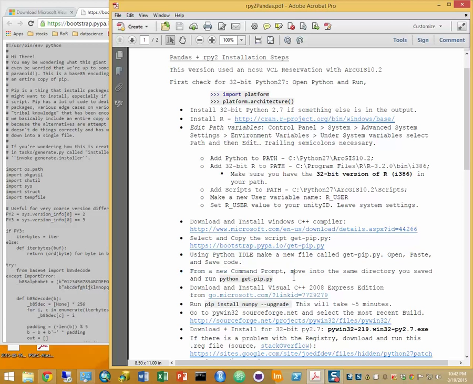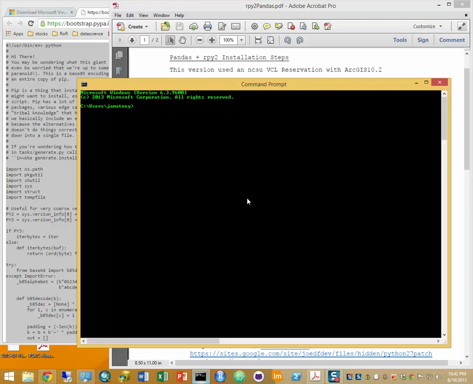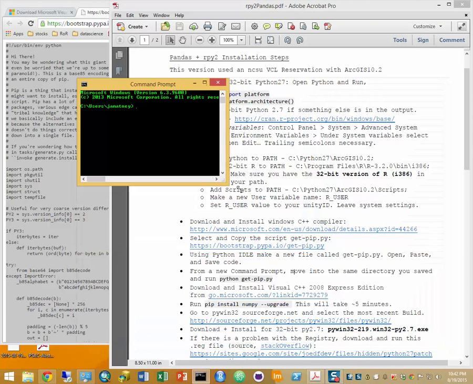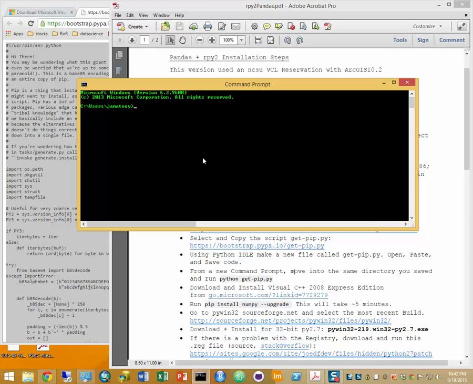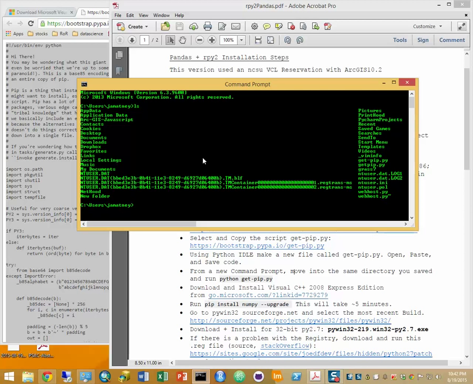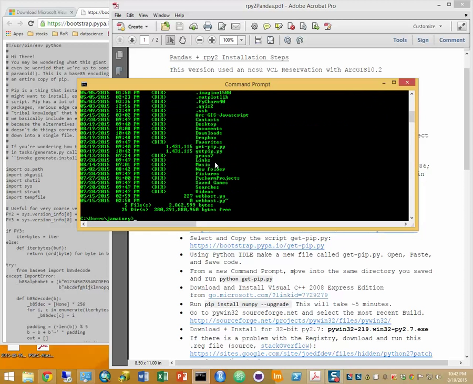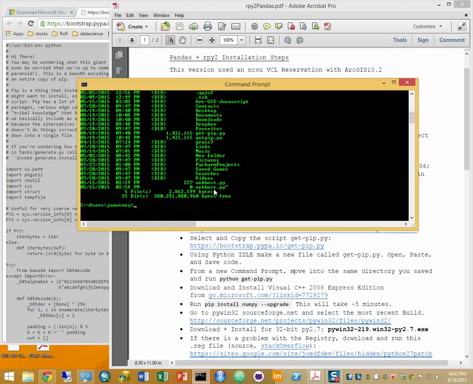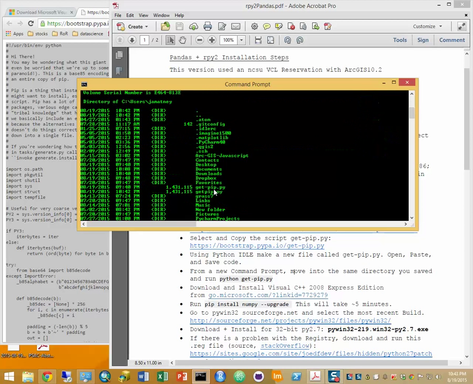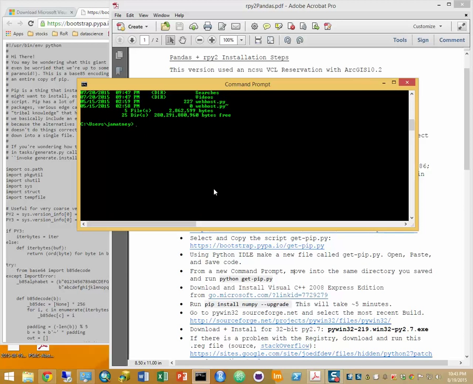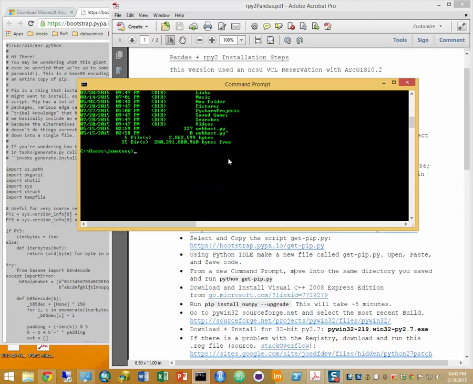We saved it, and then from a new command prompt, so let's open this back up, we move into the same directory that we put it in. Mine's in geomatney right there. I guess we can say dir is what you're supposed to do in Windows. It's not here. Oh, there it is. getpip.py. Cool. So python getpip.py, and obviously I just use tab completion there.